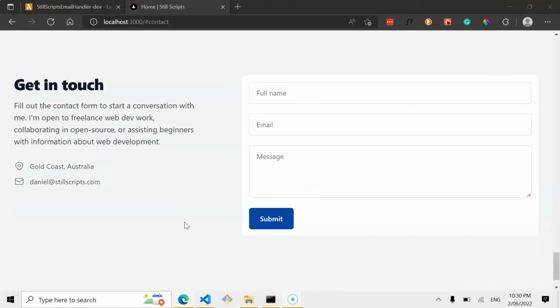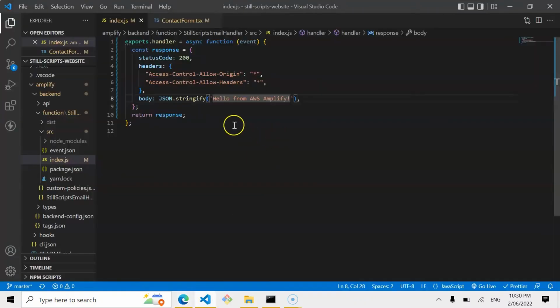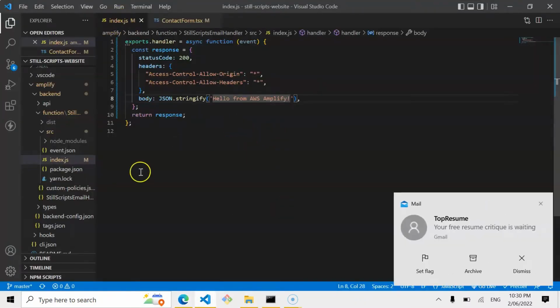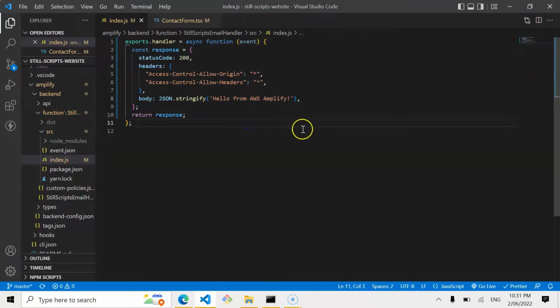Okay, so now what we've got is a contact form set up, and it's connected with a Lambda function, which is connected to the API gateway. And this Lambda function's been set up with the appropriate permissions to use SES, the Simple Email Service. So now all we need to do is write the code for this function to send the email. So if you open up your index.js file, which has the function, in Amplify backend function, the name of the function, src, index.js, there it is. You can see here I've just got a placeholder return in the body, returning a status code of 200 with CORS headers.